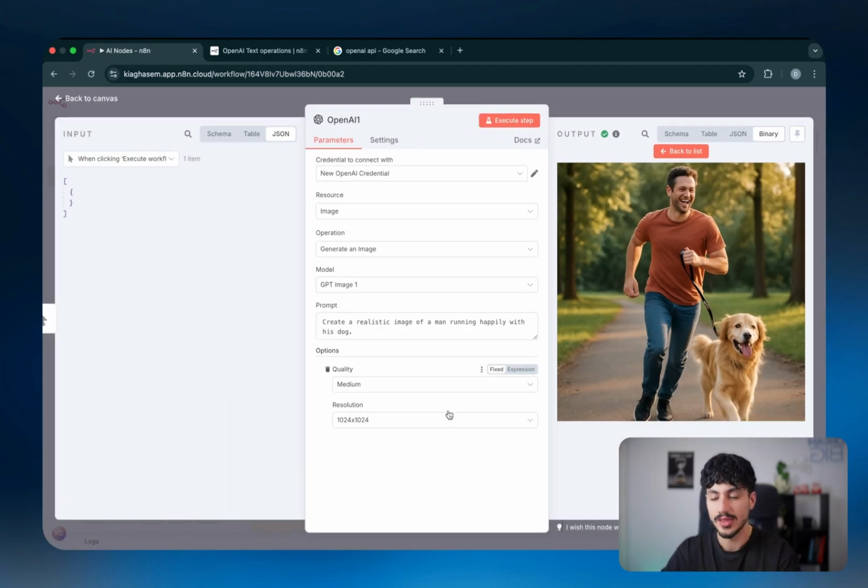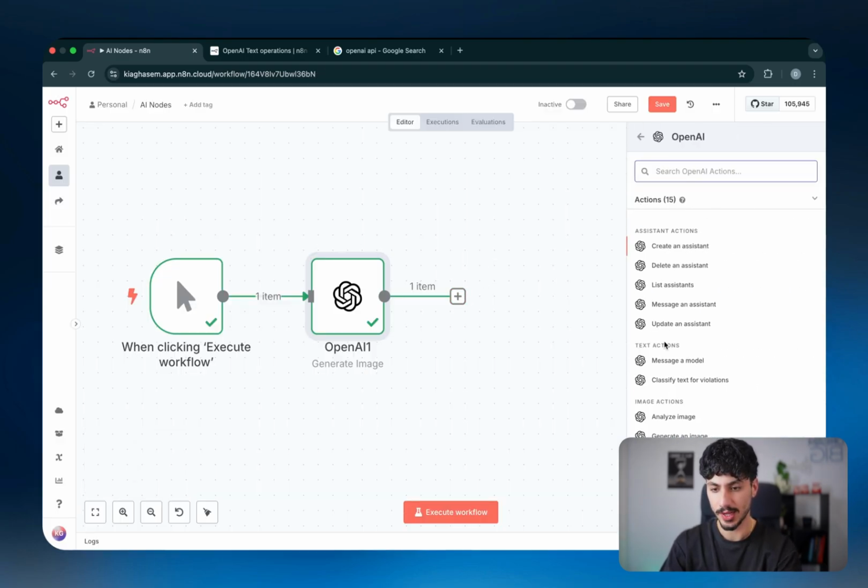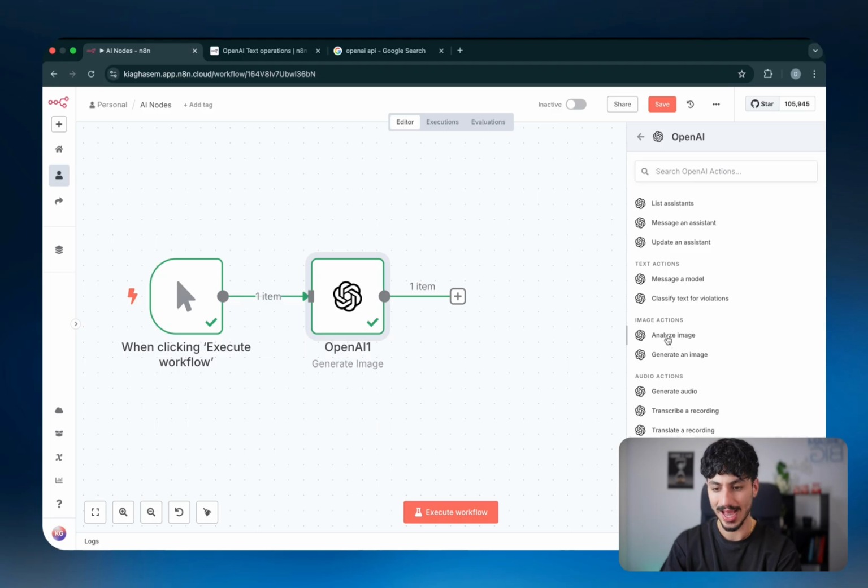Not too bad. Now that was us generating an image. So if you're building any workflow where you want to generate an image, whether it's for content creation, blog post creation, or any other specific workflow, you can do it easily just by going into the OpenAI node, going to images, and choosing generate an image as the operation. So what I'm going to do now is show you the other functionality by opening up another OpenAI node and going to analyze image.